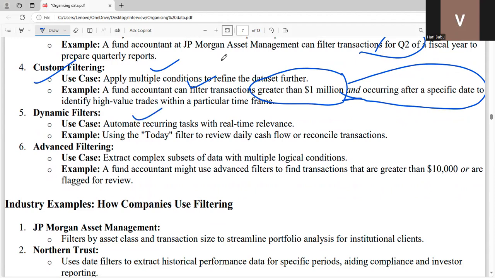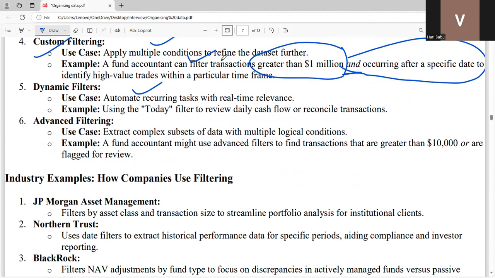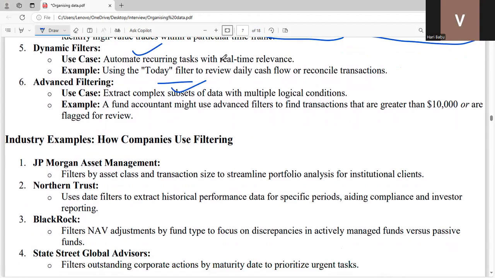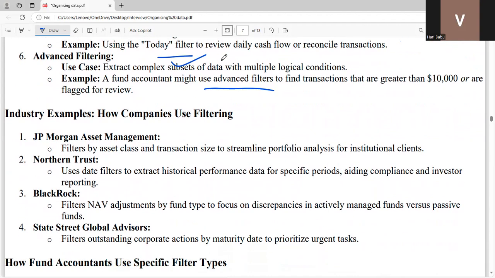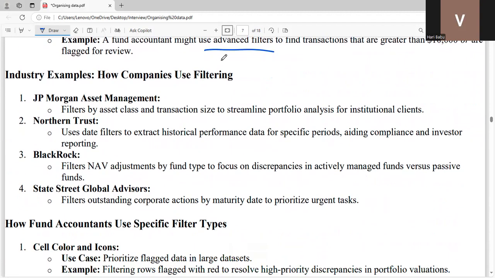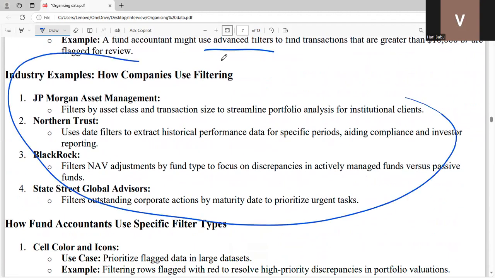Next, dynamic filters, for automatic recurring tasks with real-time relevance, like using today's filter to review daily cash flows and reconciliation transactions. Advanced filters extract a complex subset of data with multiple logical conditions. A fund accountant might use advanced filters to find transactions that are greater than $10,000 or flagged for review.